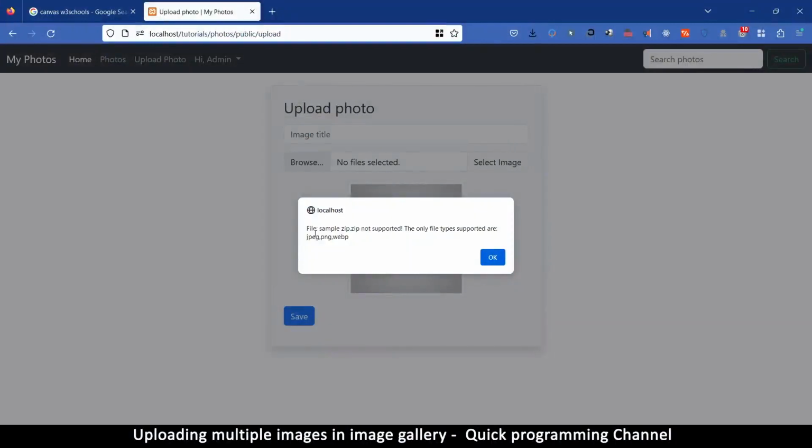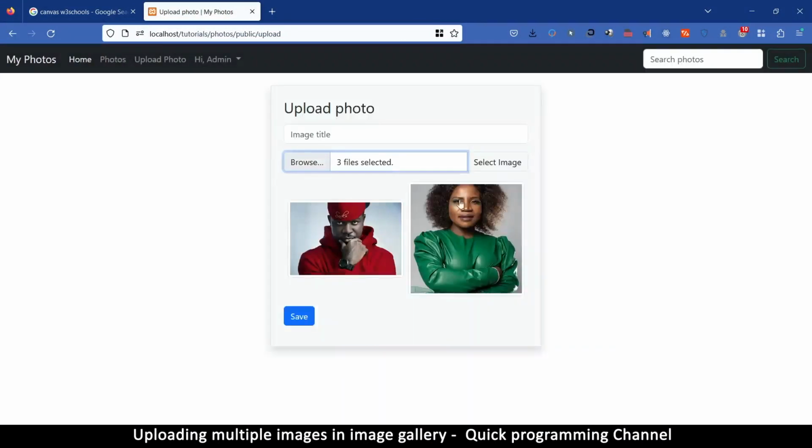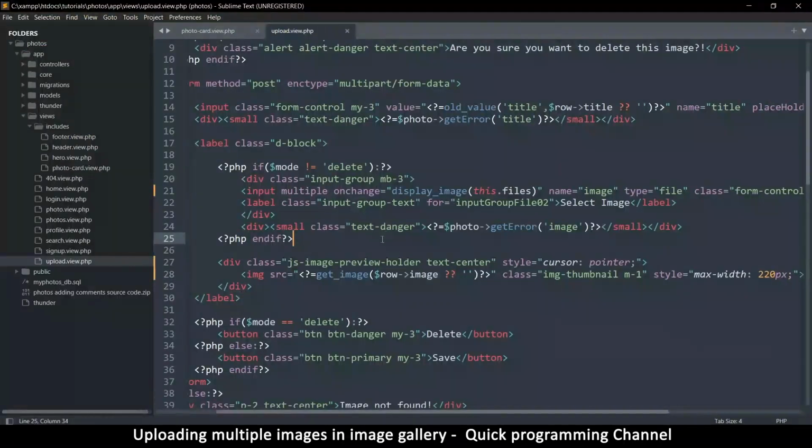Okay, so here it shows me file, sample zip, not supported. The only file type supported, blah blah blah. And then it shows me these ones that are actually supported. Alright, so that's great. So at least now we know it says 3 files selected, though the other one won't be very useful, but at least we have that. Okay, so now we need a way to receive these files.